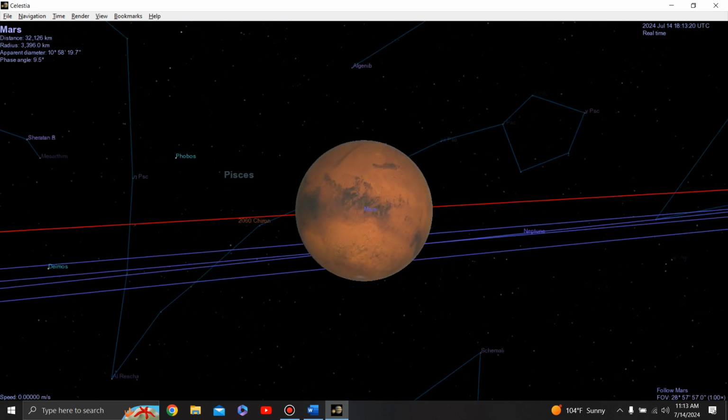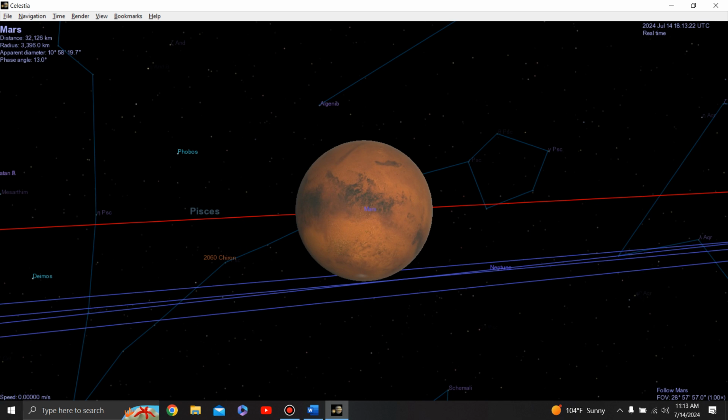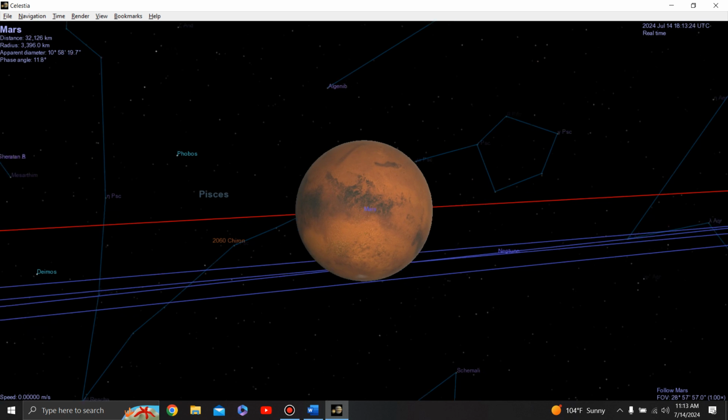And the 2 moons' names are Phobos and Deimos.